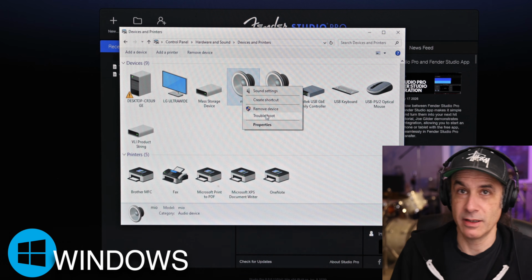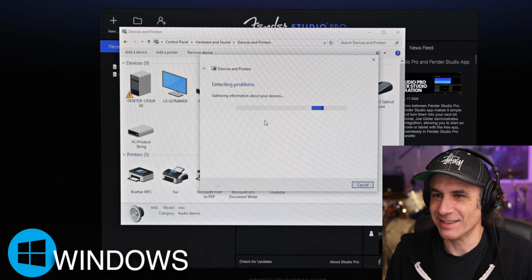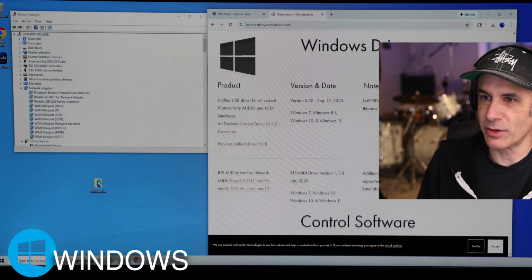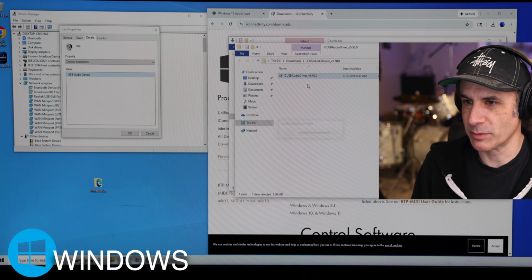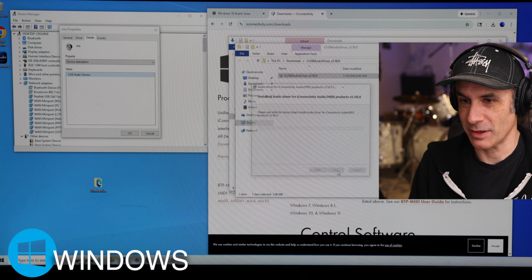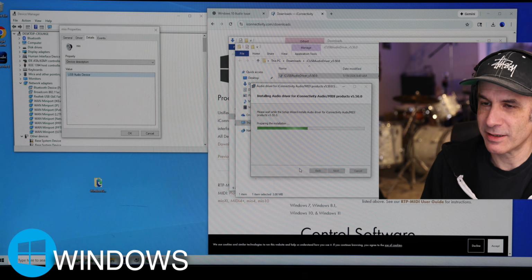Troubleshoot it, I guess. Windows detecting problems. Could not identify the problem. Well, okay, let's try downloading the driver, the official Mio driver. I don't have to do this on any computer like Mac or Linux. So let's just run through this install.